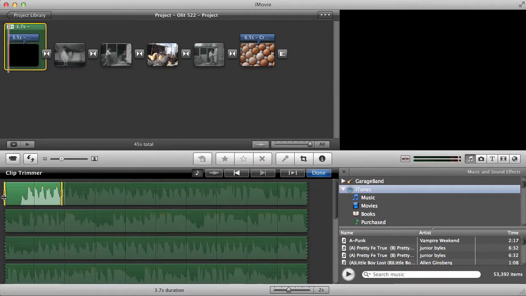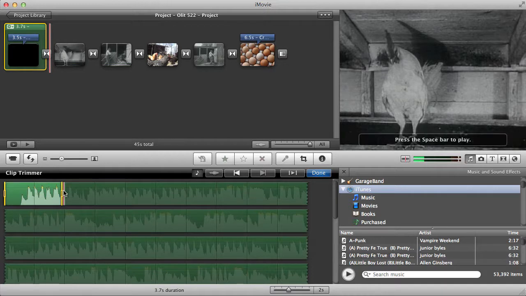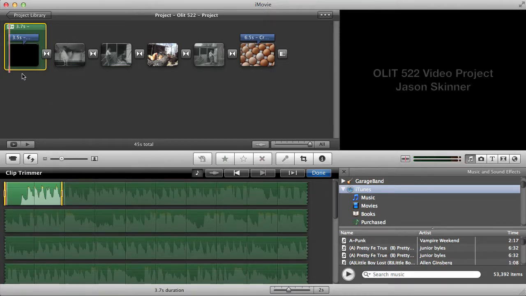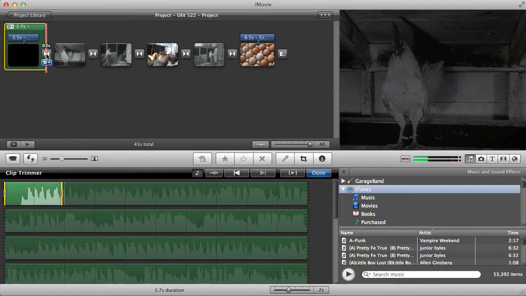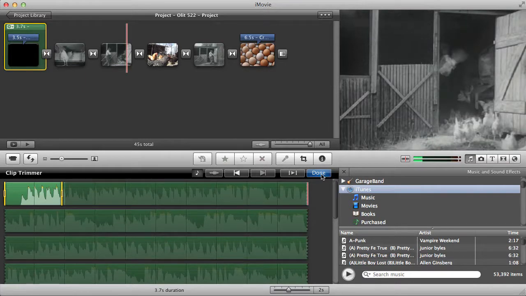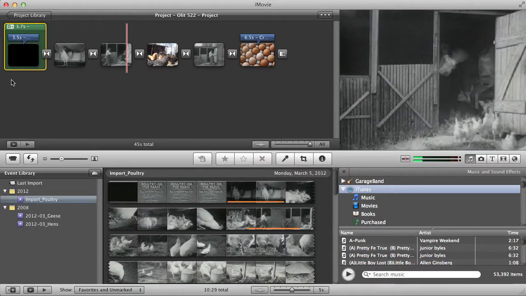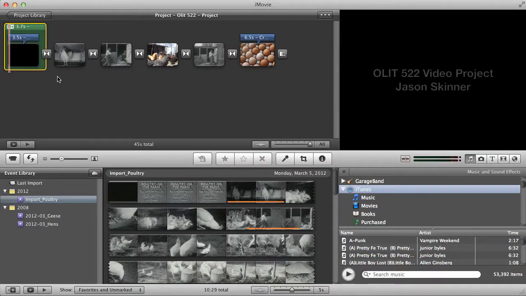Once I have the audio section that I want to apply to my project trimmed just to the length that I want it, and I can denote that by seeing that this audio is just the length of this one clip, and it's going to end right here at this transition, my last step in the clip trimmer is to go over and click Done. Once I click Done, it's applied, and now I only have this audio applied just to this clip here. So I'll take a listen.